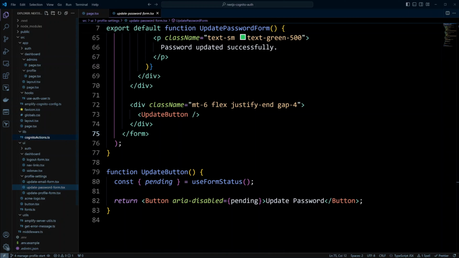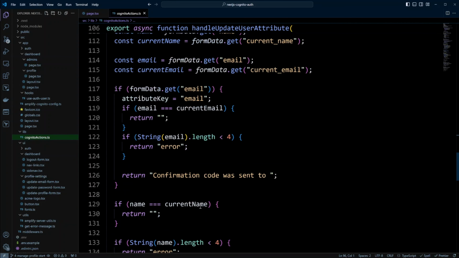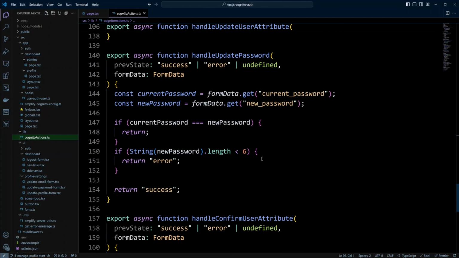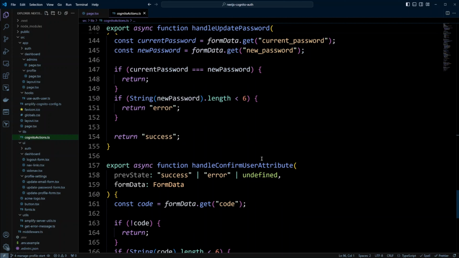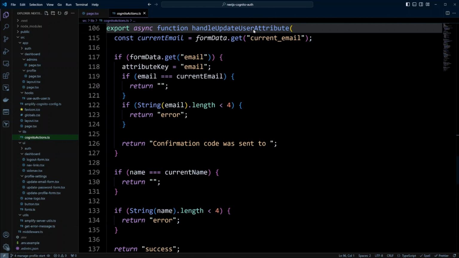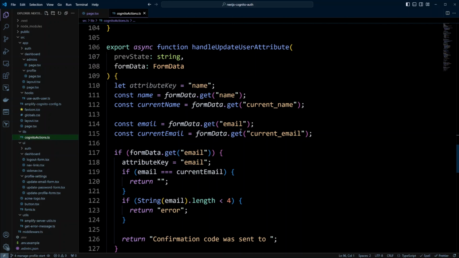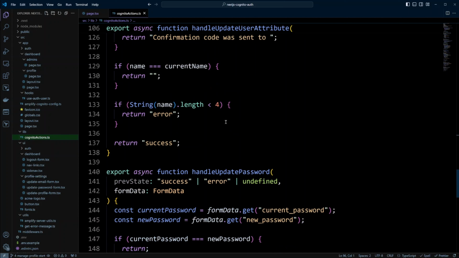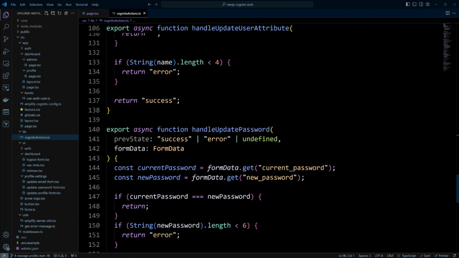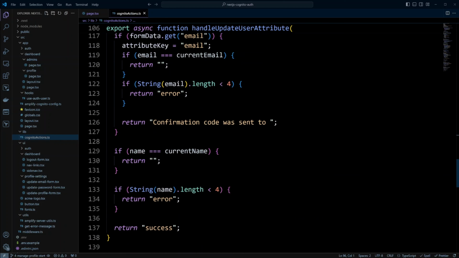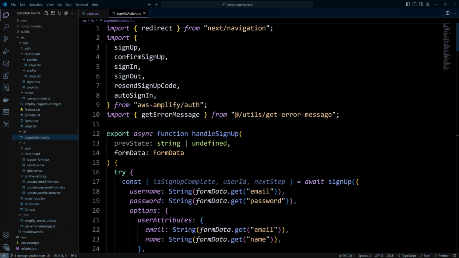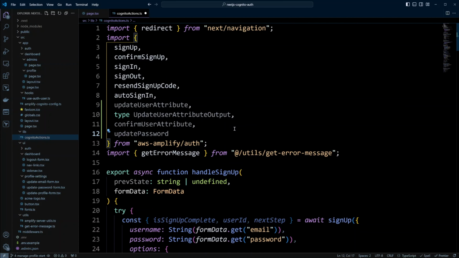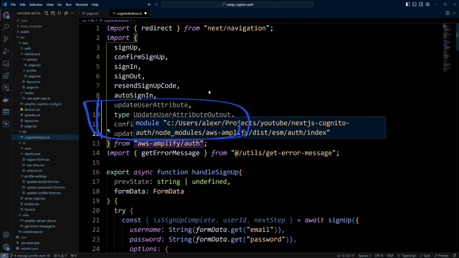All the actions as usual are in cognito actions, right? And if we scroll all the way down to handle update password or handle confirm attributes or handle update user attributes, we can see that we have some dummy implementation that we're going to update. So in order to communicate to Cognito and use those actions, let's go ahead and do just that, right? So let's go to the very top and we're going to import a few more functions right here, actually 3 functions and a type from the Amplify Auth library.